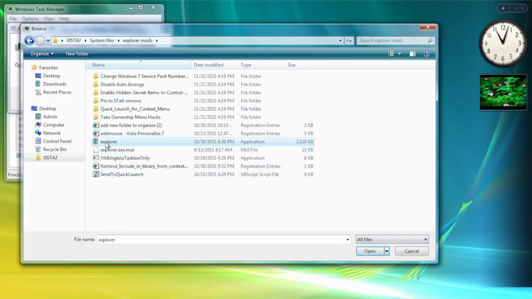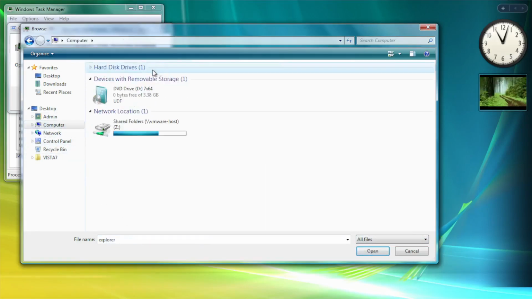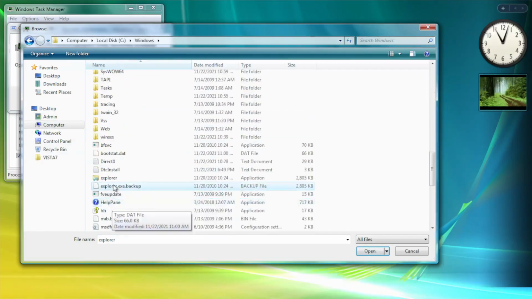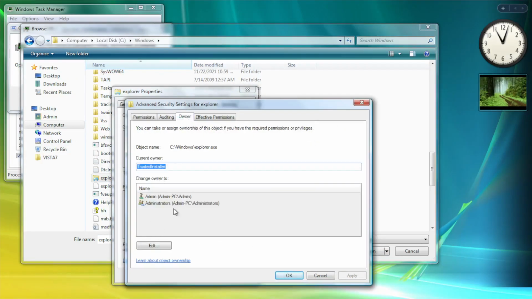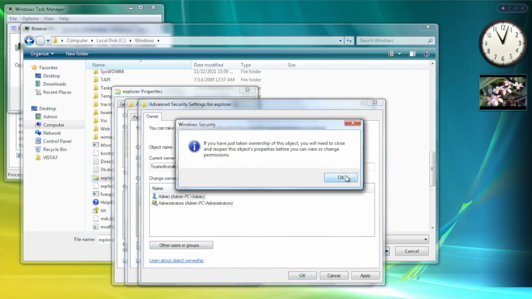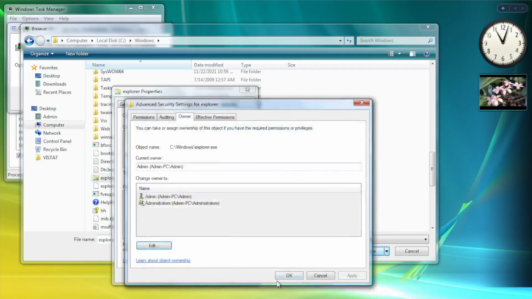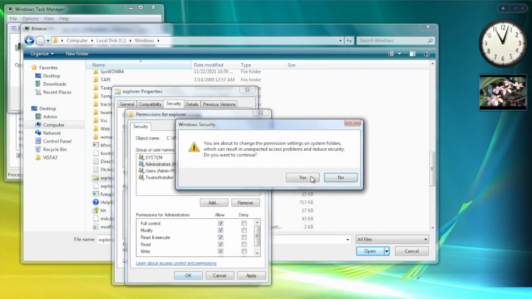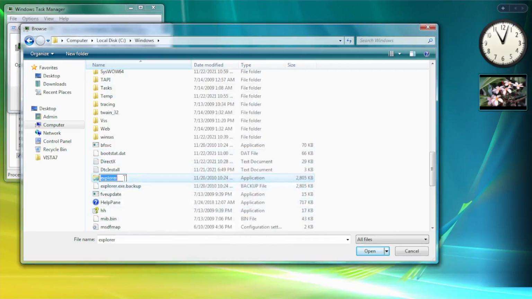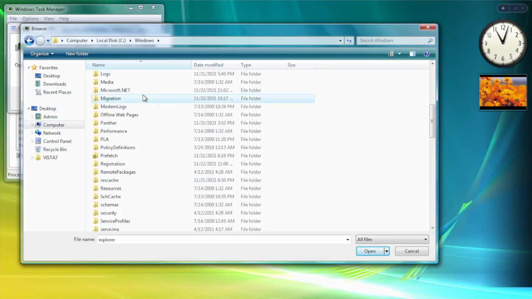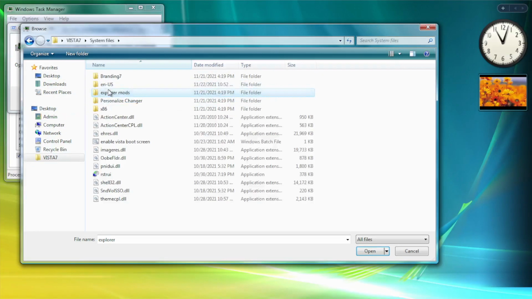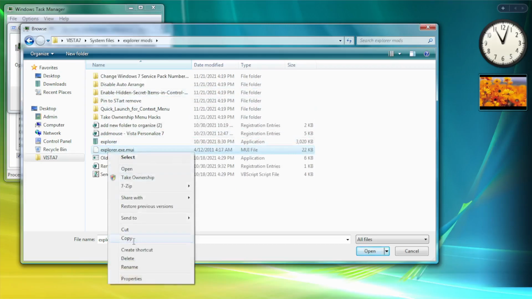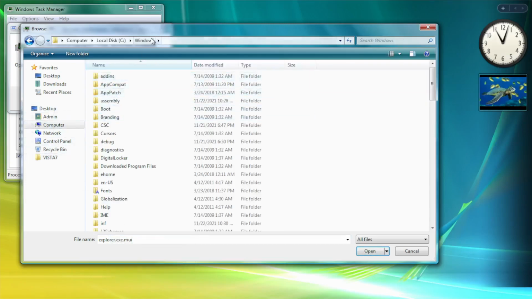So then you want to just select Explorer.exe, copy that, go to Computer, Local Disk, Windows, and then Explorer here, you want to actually take ownership of that. I'm going to paste the new one in, and then we'll do the same for the MUI file. So Windows and ENUS.